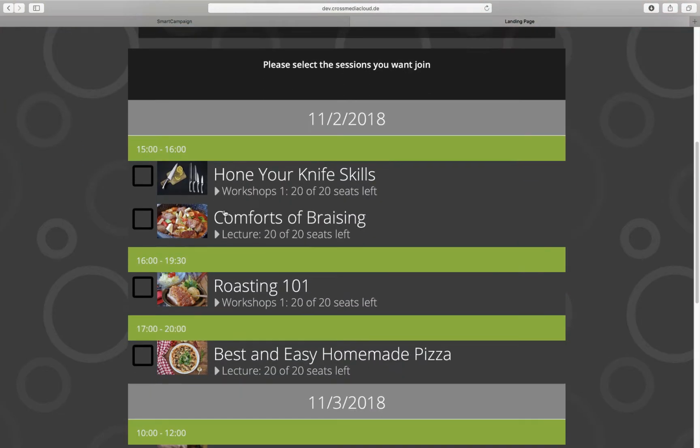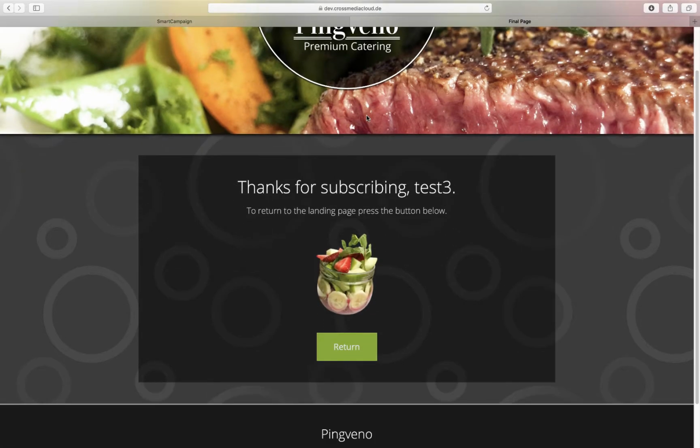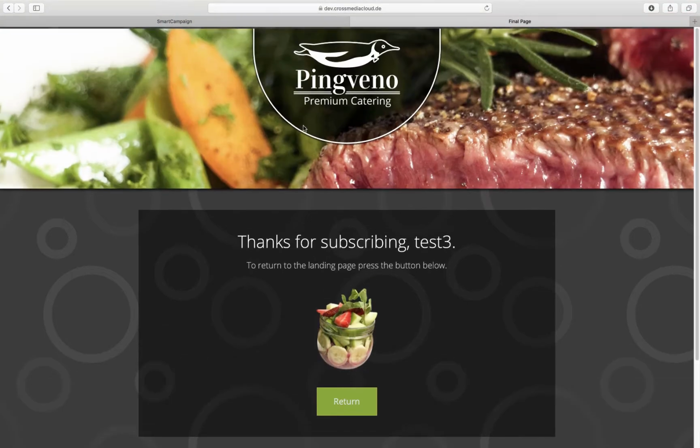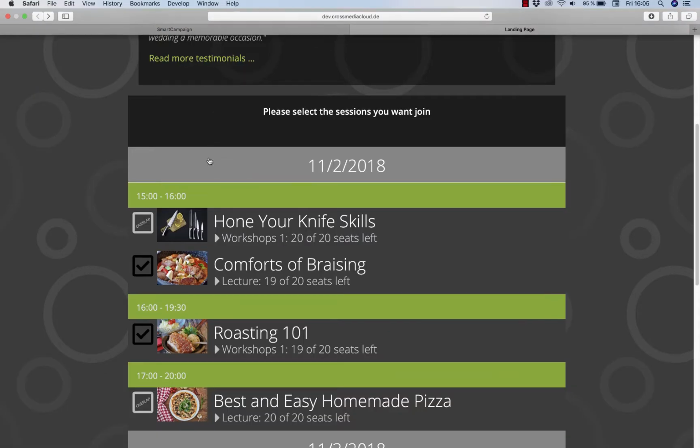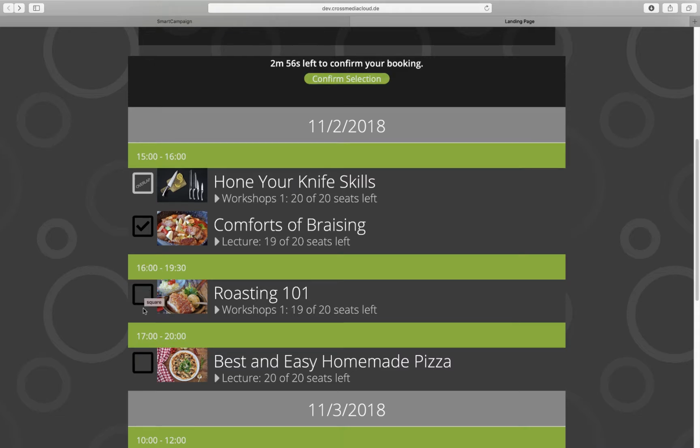Here we go. We can select a couple of events, confirm our selection, and we got "thanks for subscribing." When we go back and reload, these are already our bookings, but we can still unselect them, and then we get still only 3 minutes until we need to commit our new change. So people can actually change the booking.